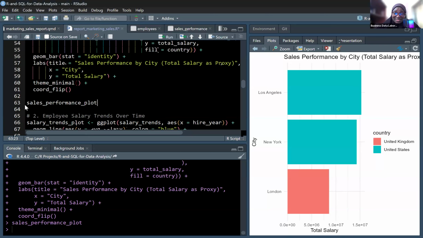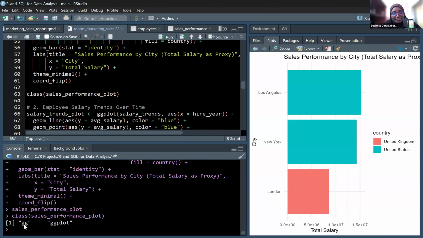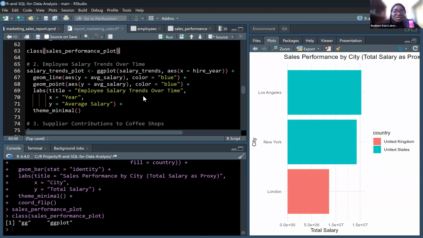If you want to check the class or the type of object that you have, you can just use the class function and pass the name of the object into it. Then it's going to show you that it's a gg object or a ggplot object. That shows you that it's not a data frame and it's not just an ordinary variable. It's a ggplot object, which stands for grammar of graphics plot. So that is the full name there.